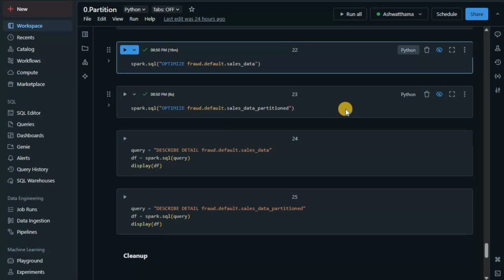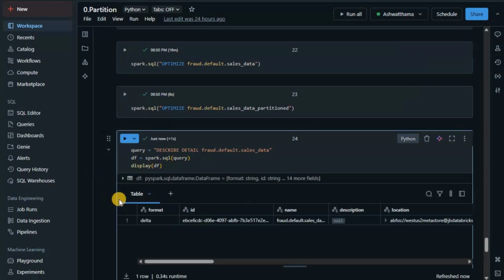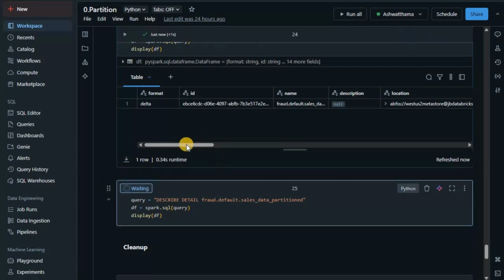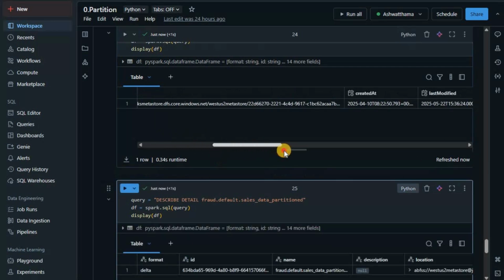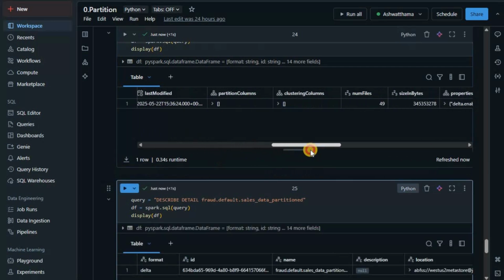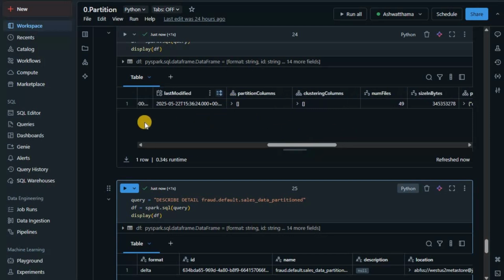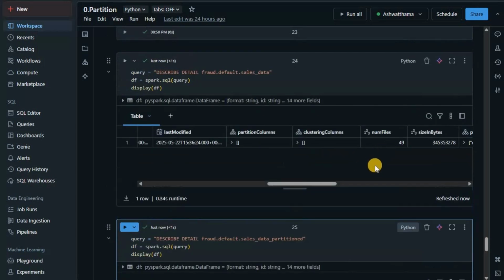We know why it took so much time for sales_data, because we had close to 300,000 rows across 3,100 Parquet files to be processed. So now I will run DESCRIBE DETAIL for each of these tables. For sales_data, I'm able to see close to 49 files.